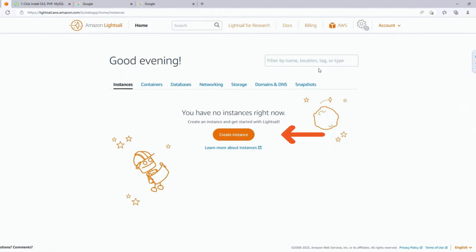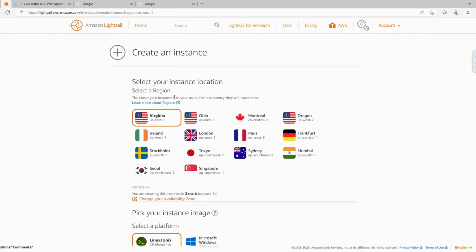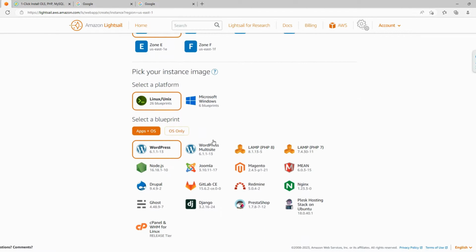First, log into your Lightsail homepage and click on Create Instance. From here you can change the server location to make it as near as possible to your website's visitors' location. If you are wondering why we will not use this fast WordPress installation, that's because it will create a WordPress website on Apache server and we want to use OpenLiteSpeed server, which is not provided by Lightsail yet, so we will create it manually.